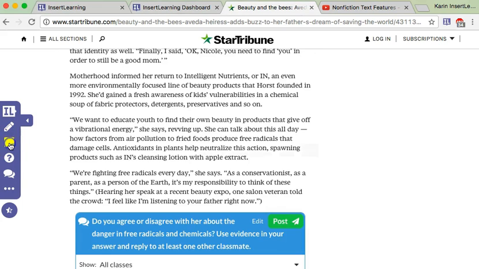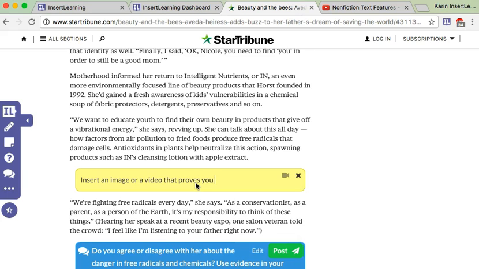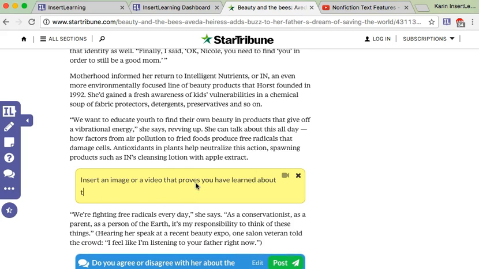You can also have students make text-to-self, text-to-text, and text-to-world connections. This can be done in a simple open-ended question, but you could also give students the direction to use their own sticky notes to insert images, videos, and drawings, or even chunks of other text to show how they can connect the text and what they've learned to other things around them and other things they are learning in school.